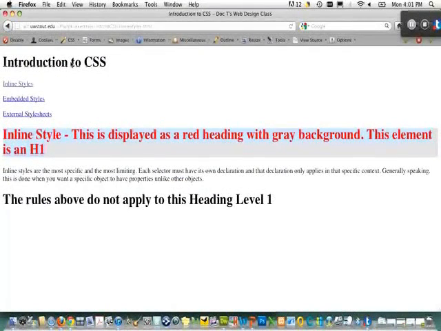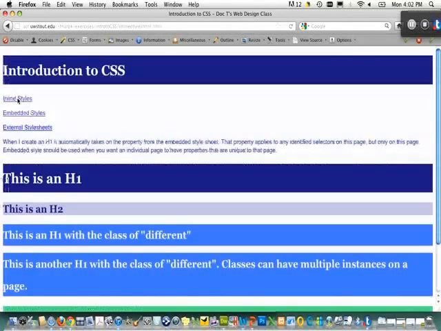Now let's go back to the browser, and again, gray, red. Now let's look at an embedded style sheet. Embedded styles are one level up on the Cascade from the inline styles. So inline styles would override the embedded styles. So let's go look at the embedded styles.